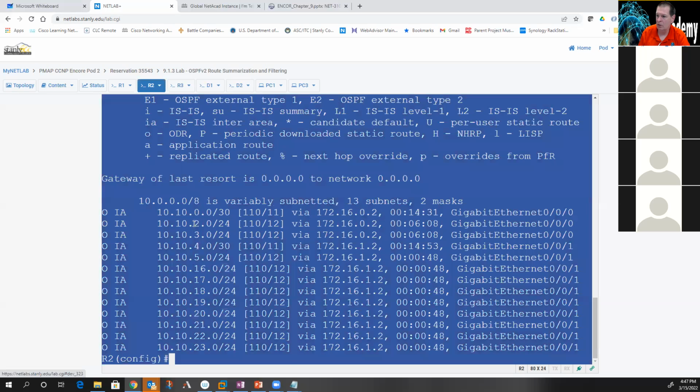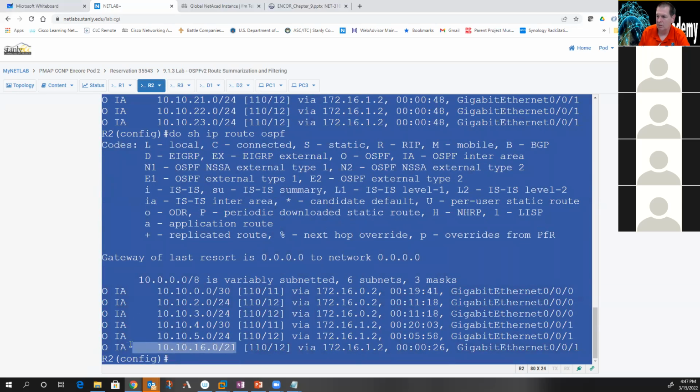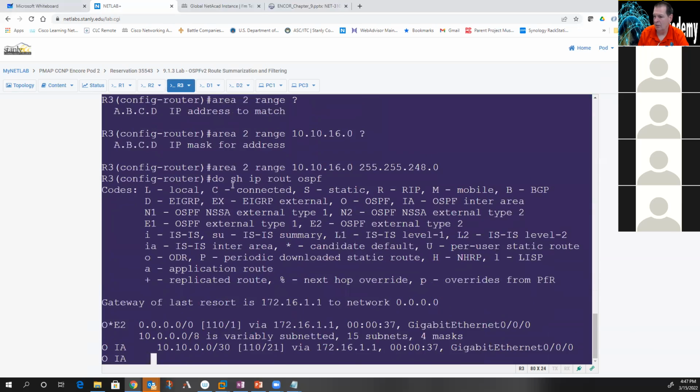Same thing on R2 inside of here. R2 now has many fewer routes. Okay. And even on R3, the cool thing about R3 is do show IP route. Yeah. I figured out my command, by the way.